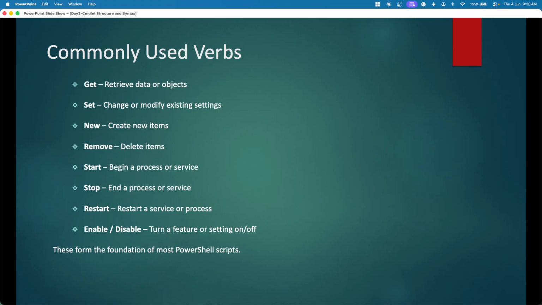Get is to retrieve data or object information. Set is to change or modify existing settings. New is a verb to create something, like a new item or folder. Remove deletes items, such as files or folders.